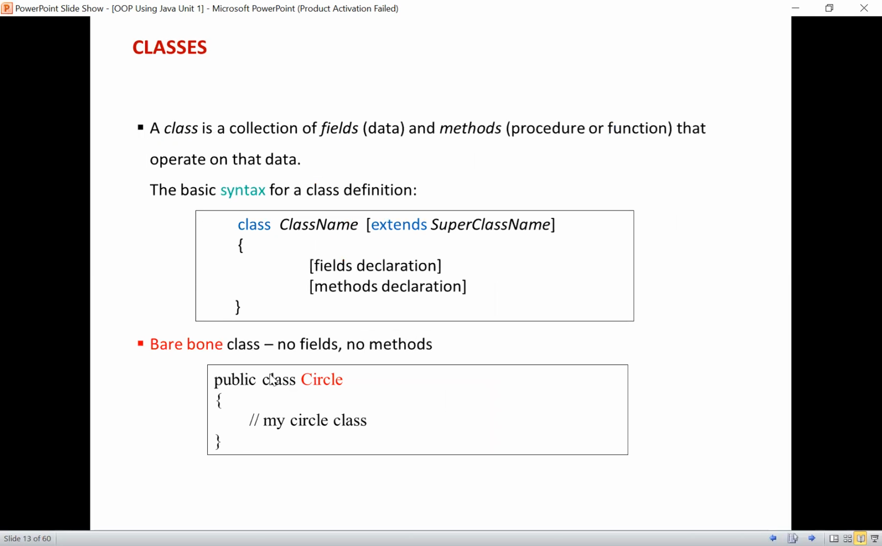If you see, this is the basic syntax of a class, which consists of a collection of fields and methods. Here we need to make use of the keyword class to define a class, followed by the name of the class. We can give any name which we want.